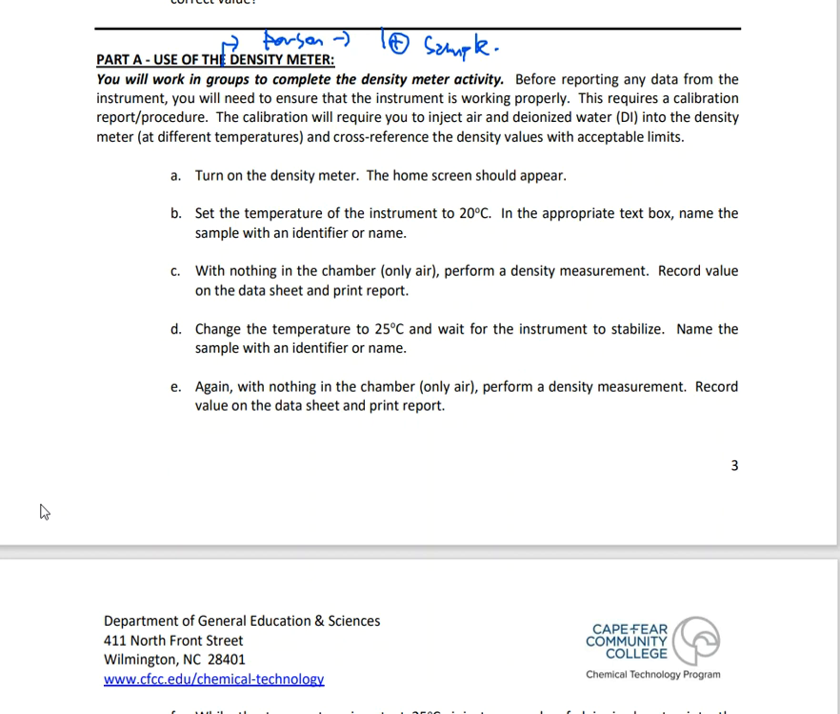All right, so Part A is basically setting up the calibration. For Part A, it says turn on the density meter. Well, duh, we know we're going to have to turn it on. But there's a reason that it's in here, because chances are there's someone in some year that said, my density meter doesn't work. Well, that's because you didn't flip the power button. So it's in there for a reason.